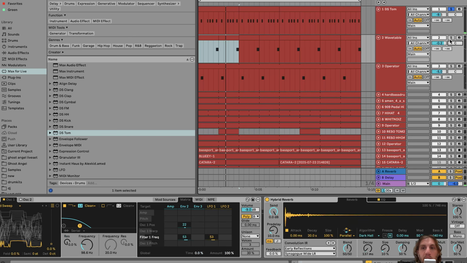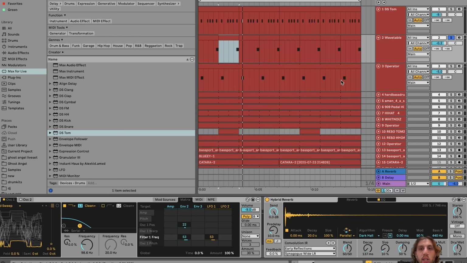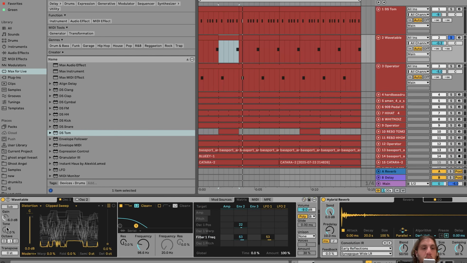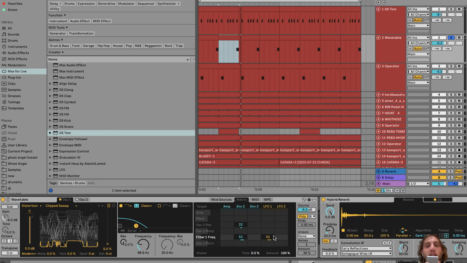So then we get this wavetable stab. It hits on that eighth note at the end of every bar. What this is doing is it's just playing F, that one note. And then I've got this wavetable sound here, this clip sweep wavetable. What we're doing is a little bit of weird stuff. We basically have this envelope that's really short. You can hear that on the filter as well as on the wavetable position. And then I have an LFO at the end of that. So it's like this.